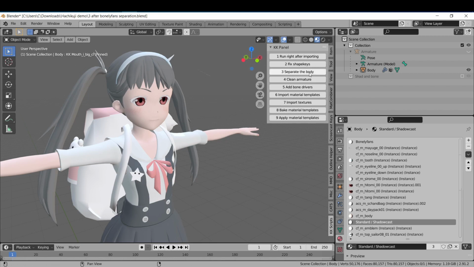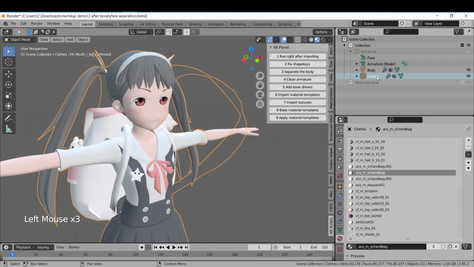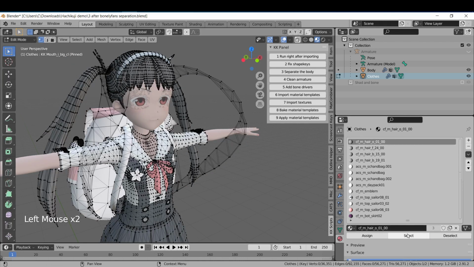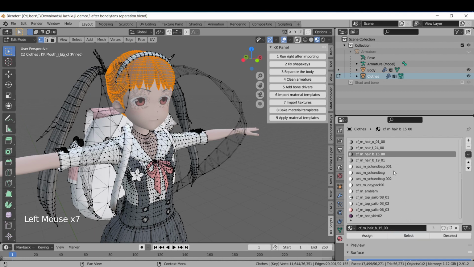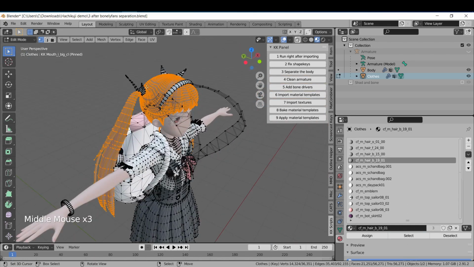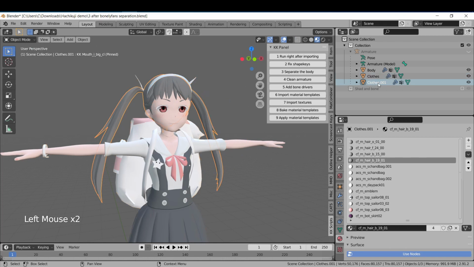In the KK Scripts tab, click the Separate Body button to get a body object and a clothes object. The hair needs to be separated from the clothes object, so select the clothes object and go into edit mode. Find the hair materials, select all of them, and hit P to separate like before. Notice that I did not include the little hair ties or the headband. You only want the hair for this object. Rename the new object, and now you should have three objects: body, clothes, and hair.